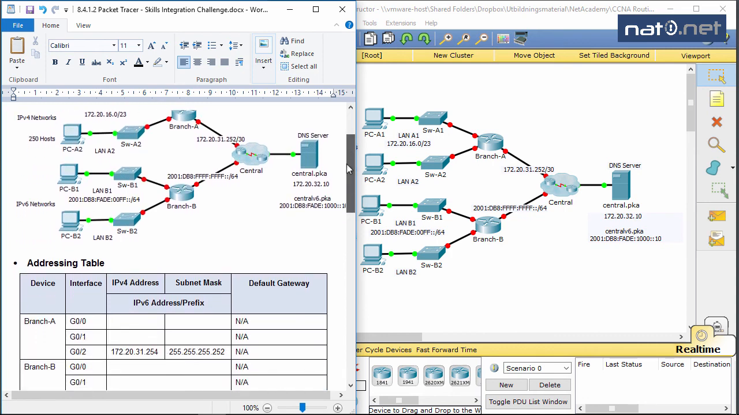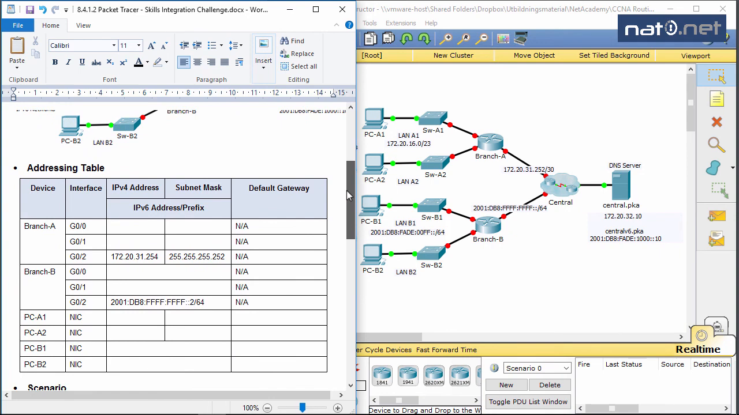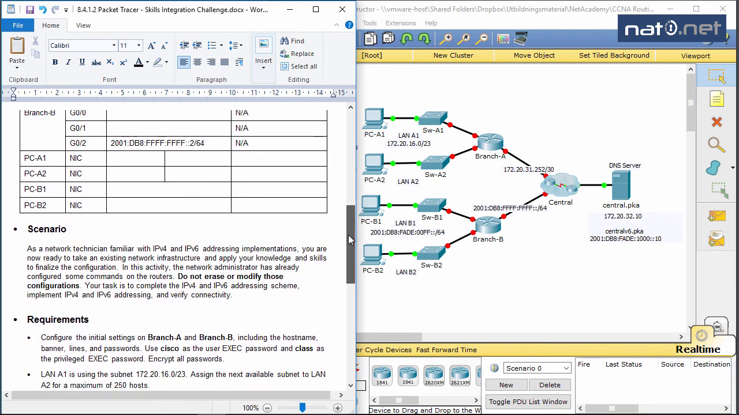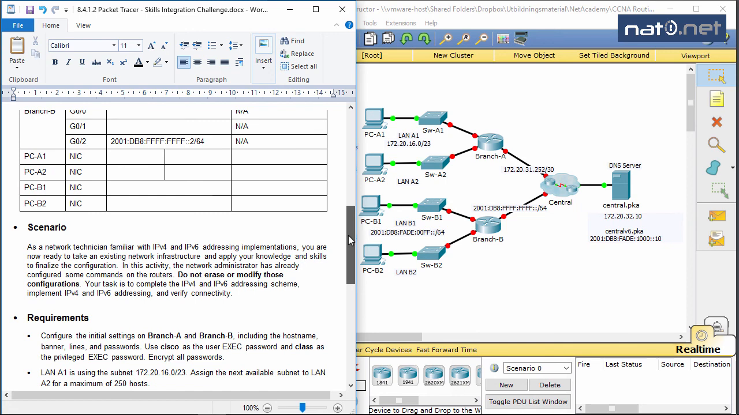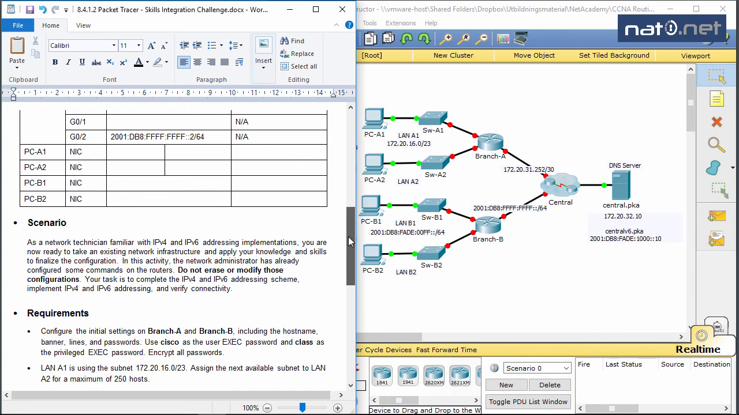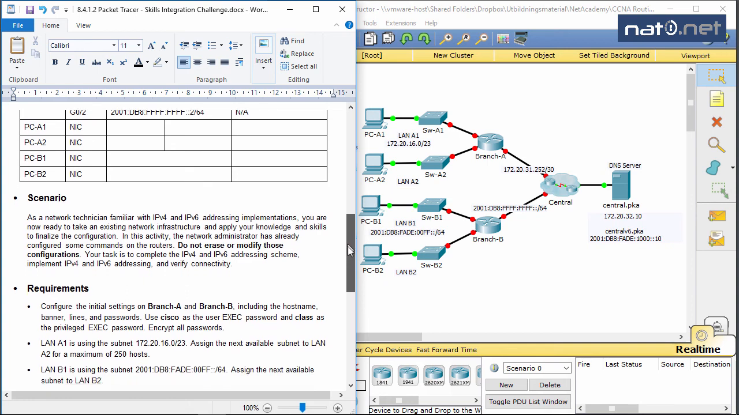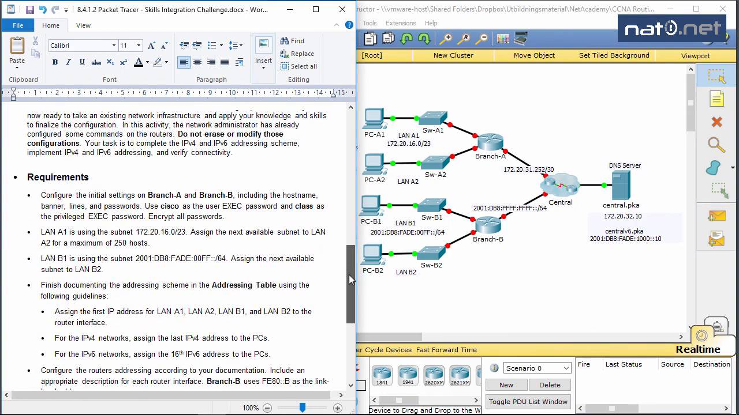So we have a partially filled addressing table here that misses a lot of entries, and I guess we will fill that in. As a network technician familiar with the topic, you are now ready to take an existing infrastructure and apply your knowledge and skills to finalize configuration. The network administrator has already configured some commands, so something is done and something is yet to be done. Do not erase or modify the configuration. You should complete the IPv4 and IPv6 addressing scheme, implement IPv4 and IPv6 addressing and verify connectivity. We should configure the initial settings on branch A and B.